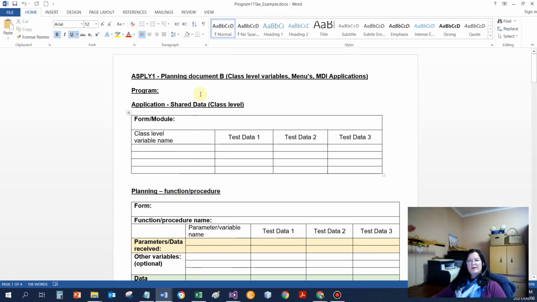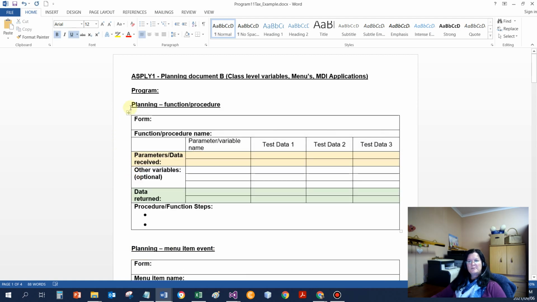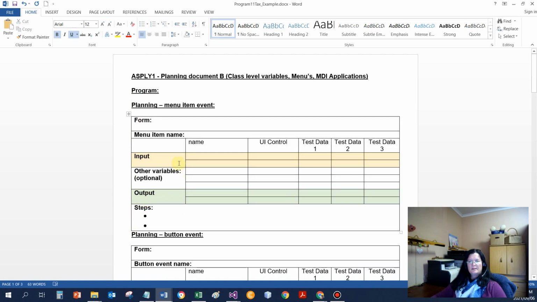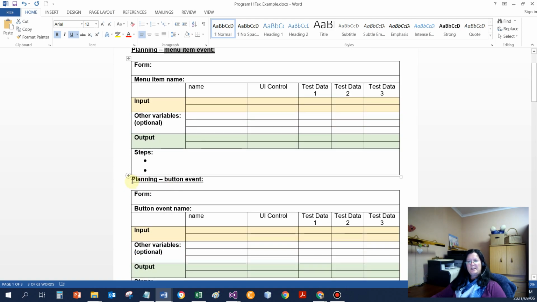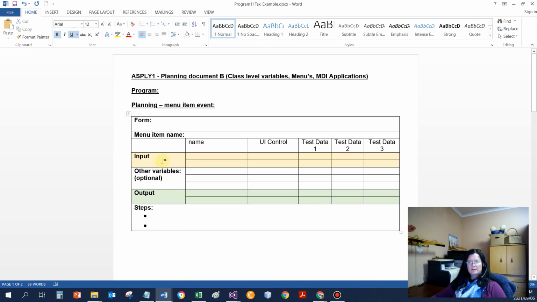So, if I open planning document B, makes provision for quite a few things. Whatever we don't use, delete that. So, at this stage, you don't have any shared data between the different programs. We'll get to that. There's no functions and procedures. Delete that. I do need menu events, but I don't need any button event planning. So again, delete that. Which program do I have?